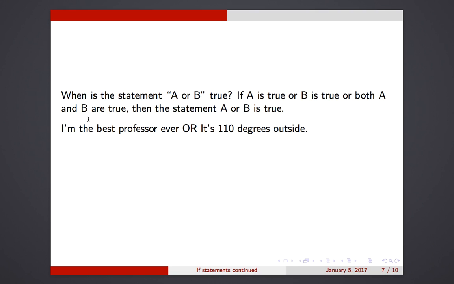So here's an or statement, right? I'm the best professor ever, or it's 110 degrees outside. So presumably you were watching this in February or something, so this statement right here is false, isn't it? That's usually false. But this statement right here is true. So even though there's some falseness embedded in this statement, the overall statement, this or this, is considered true.